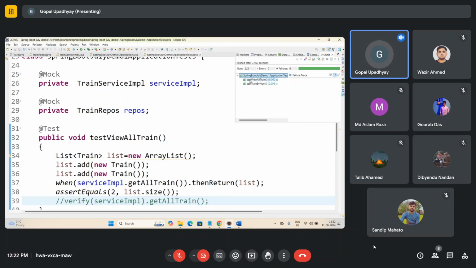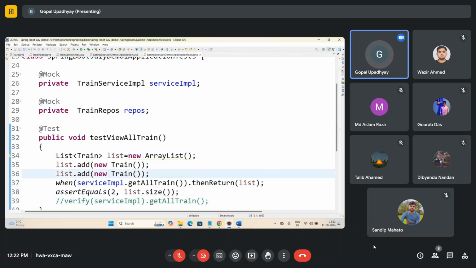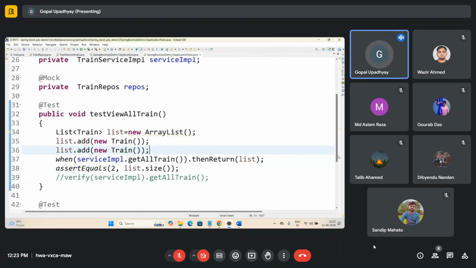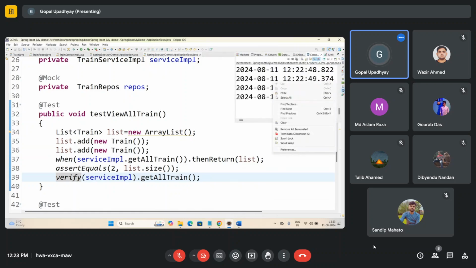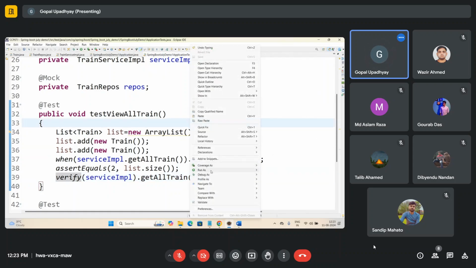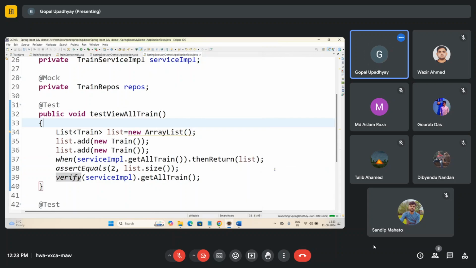So here it's showing because this is returning the two train objects. When I'm going to fetch, it is going to return two train objects, and when I verify, it fails. Let me just terminate it once again and let me run it.